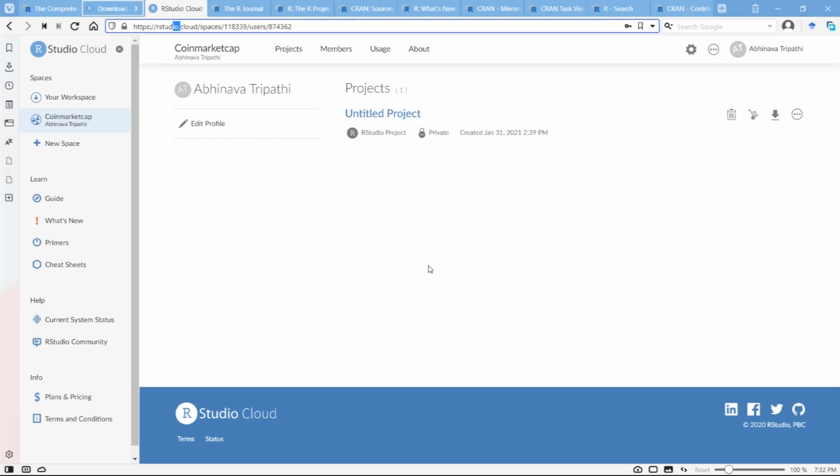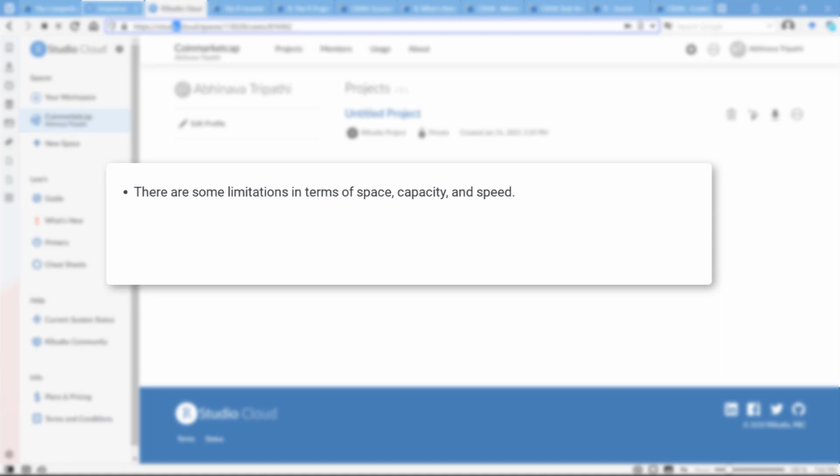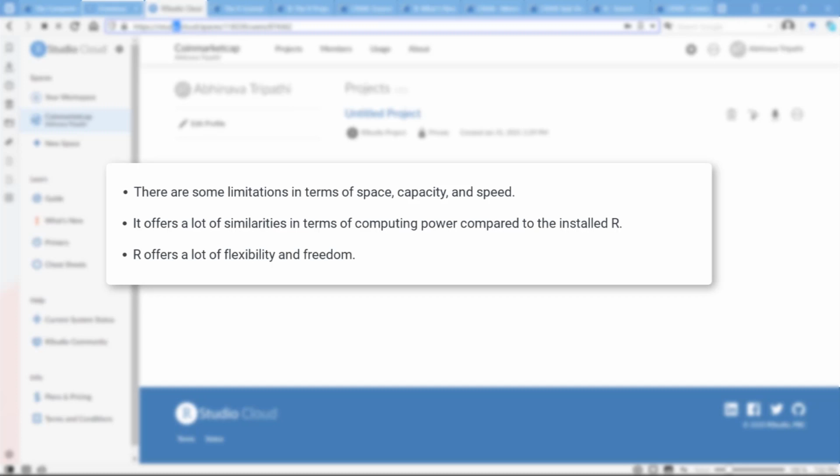Although some limitations are there in terms of space and capacity and speed, still it will give you exactly the same interface and something similar in terms of basic computing power. It will offer you a lot of similarities with the actual installed R. So with this, there's a lot of flexibility and freedom working with R, whether you have installed it on your device or you have not installed it but you are working with RStudio Cloud as well.